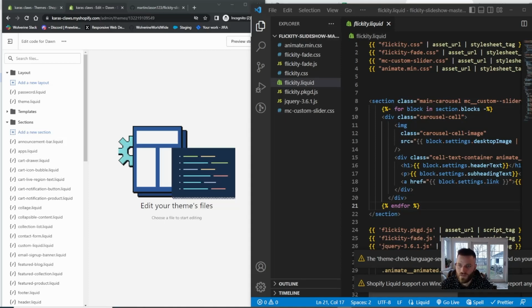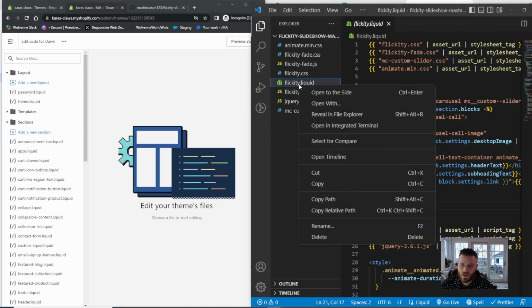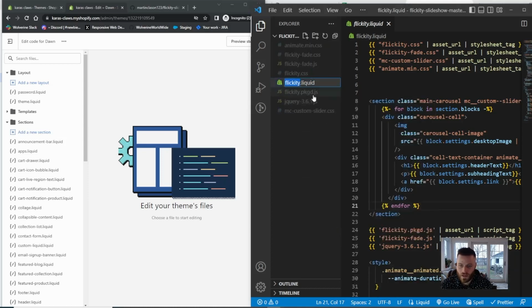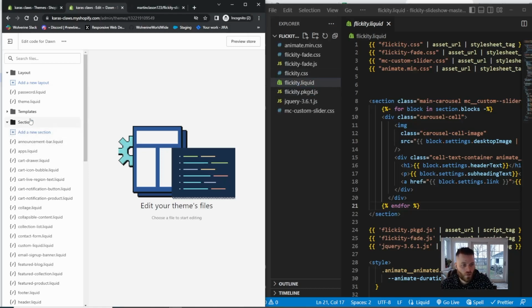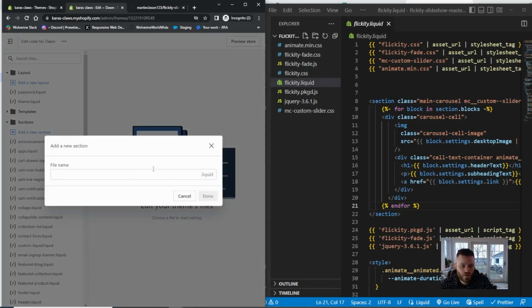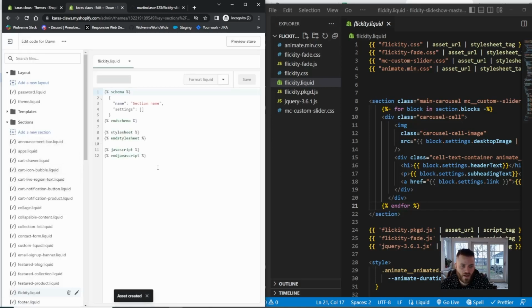But this is the file we want to start with here, the flickity.liquid. And maybe a good way to do it, just to make sure you don't rename something or give it the wrong name, just copy the names, and then we're going to go in the sections folder and click add a new section. And the first one is just going to be flickity.liquid, and the .liquid is automatically added.